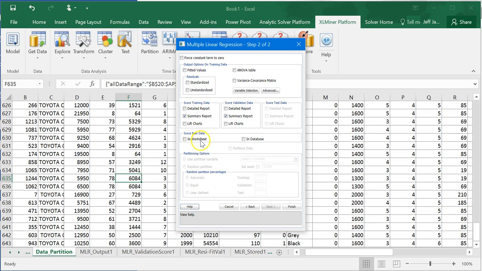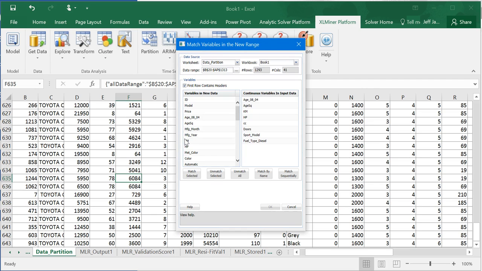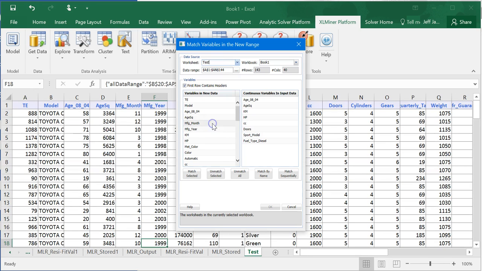Now this is what we want to do. We want to score new data based on our model. So I'm going to click on in worksheet, and it is wanting us to know which worksheet contains our test data. And our worksheet that contains our test data is called test. So I'm going to just choose this. And we will click on match by name.